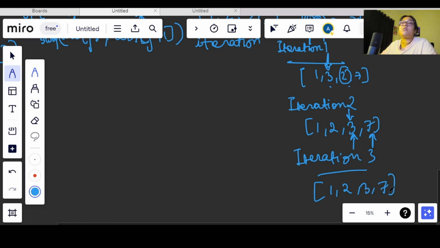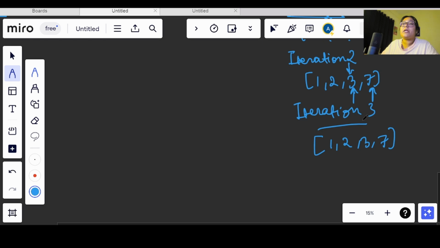Now what were we doing here? Although we made only one swap here, we saw that the smaller number was sent to the front, right?